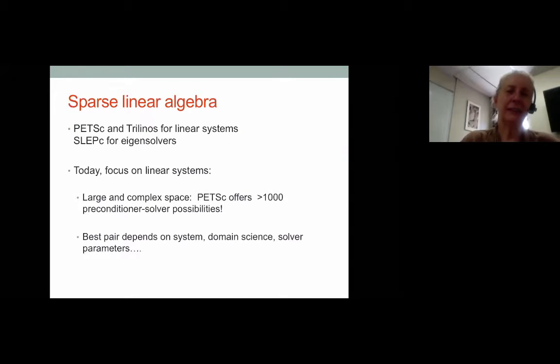Now on to the sparse linear algebra, and you'll see that it's pretty different than what we saw in the dense case. As I mentioned, we have two packages, PETSc and Trilinos, for linear systems and SLEPc for eigensolvers. Today we're just going to look at the linear systems. In the dense case, you saw that we could just answer a whole bunch of questions and then end up at one routine. In the sparse case, it's very different. The space of solution possibilities is really enormous.